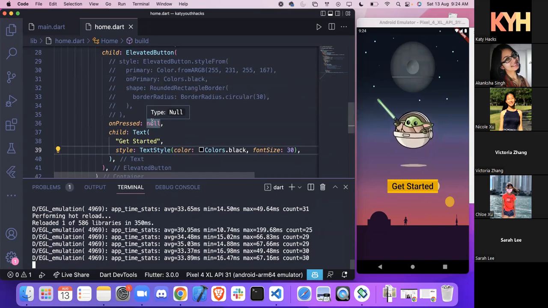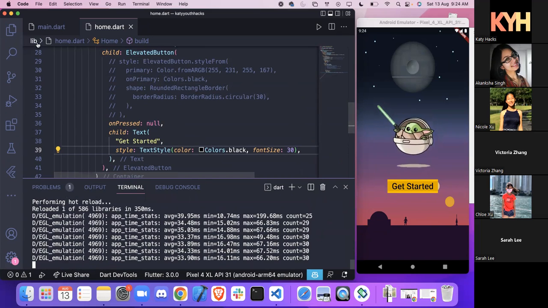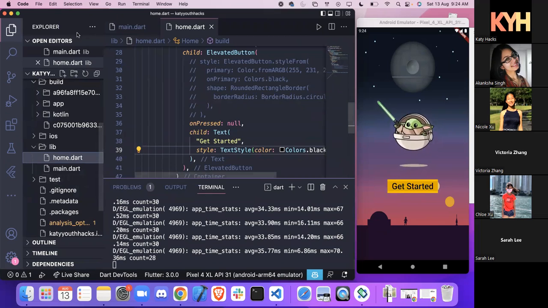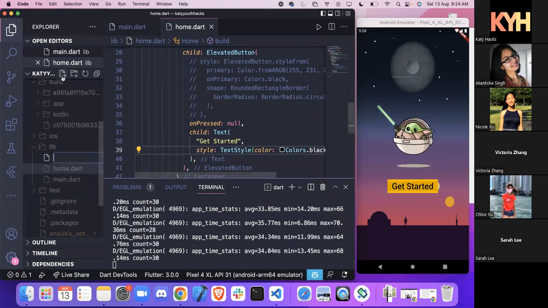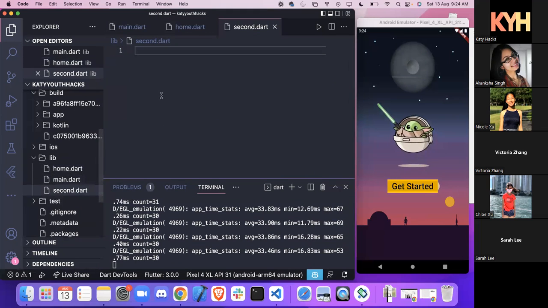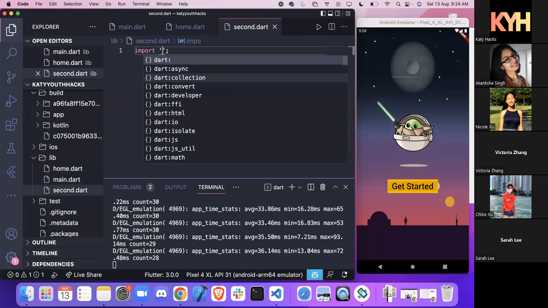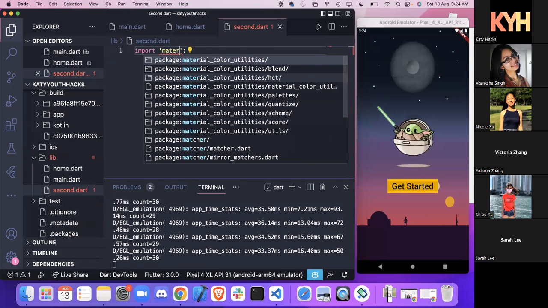And now we need to click on this button and go to the next screen. To do that, we need another file that will be our next screen. So let's just call it second.dart. And here also, the first thing that we need to do is to import our material package.